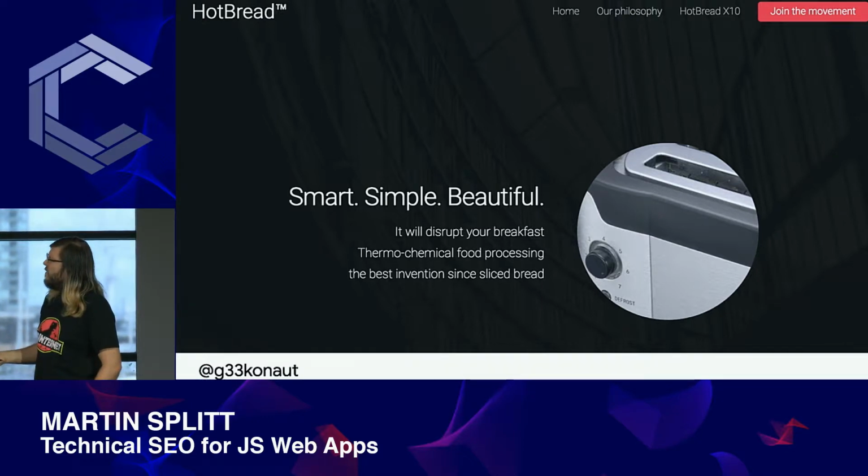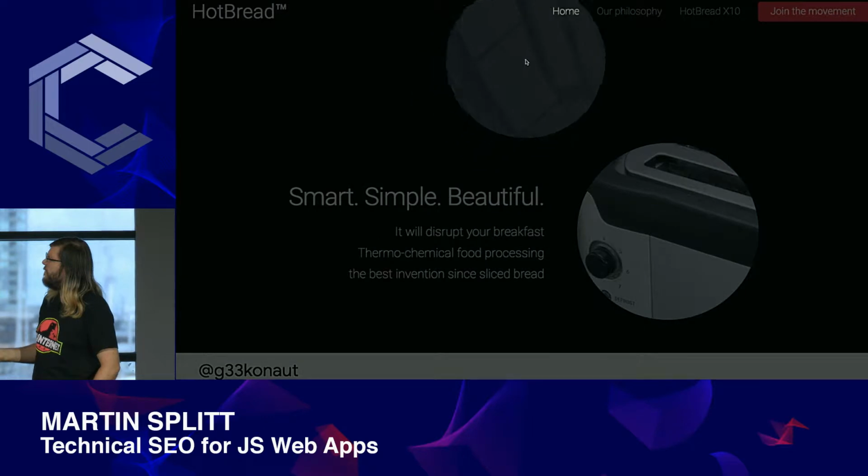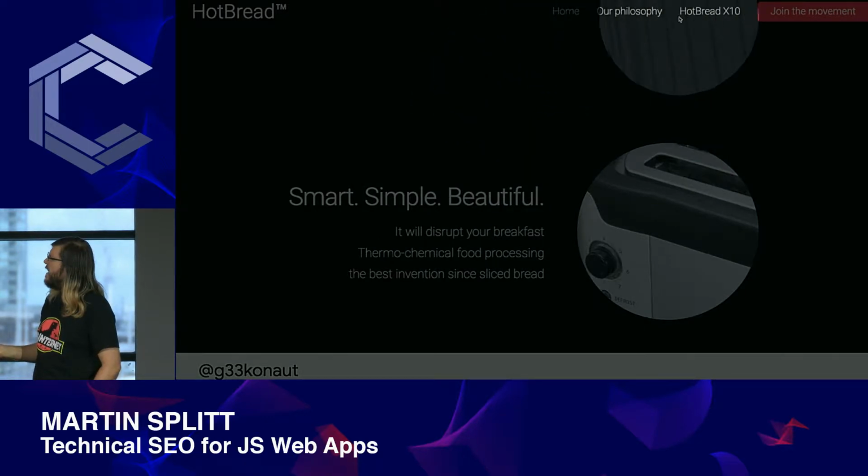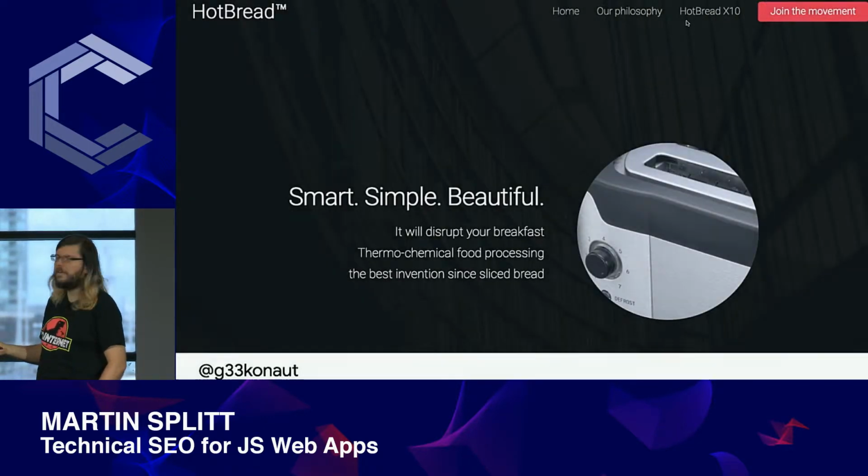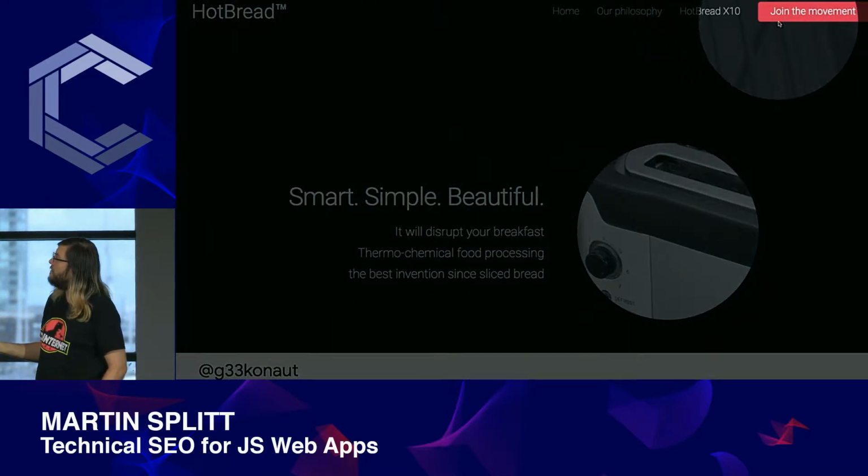right? So we have the home link. We also have a philosophy, and we have the hot bread X10. I don't even know what the hot bread is, so why would I click on the hot bread X10? I still don't know what this is. And then the call to action. The primary call to action is join the movement.